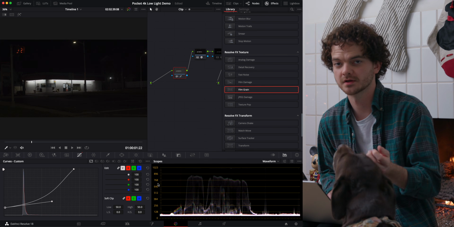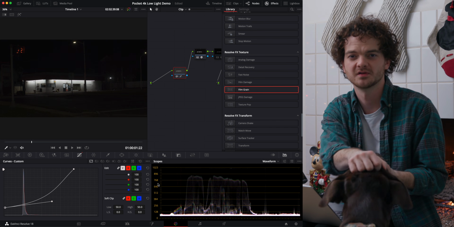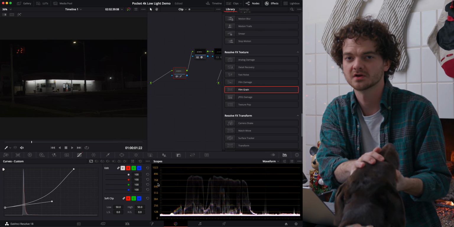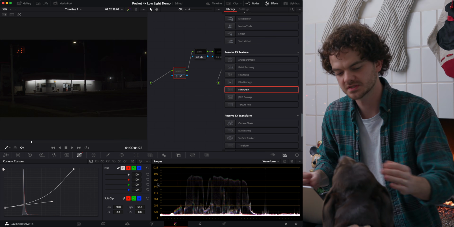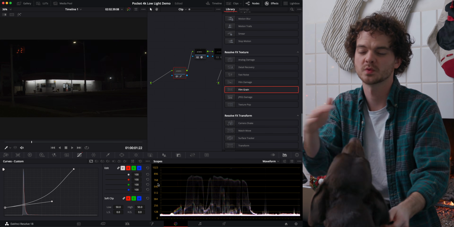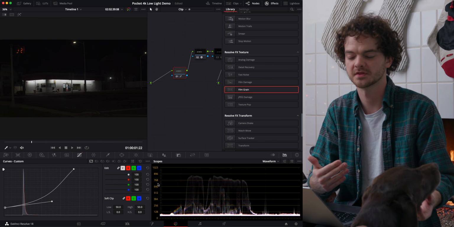In general, when you're getting low light footage, you really want to try and get as much light into your final image as possible without clipping your highlights. Because the higher you can get the shadow detail away from the noise floor, which is always going to exist at a certain level, the more detail you have, the more you can work with it in post.